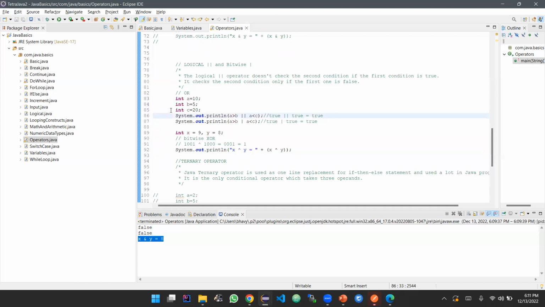So int a equal to 10, int b equal to 5, int c equal to 20. Now let's say a greater than b, 10 is greater than 5, so this is true. And a is less than c, 10 is less than 20, this is true. So true or true, it will return true. Now this is a bitwise OR operation. Since I explained the bitwise OR here, just remove this line.